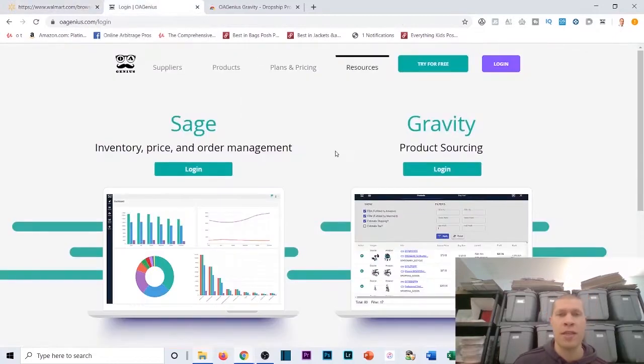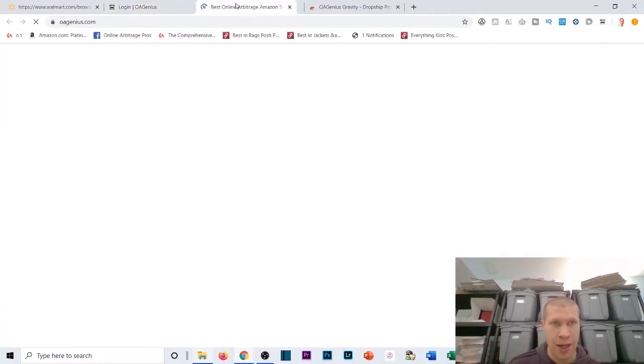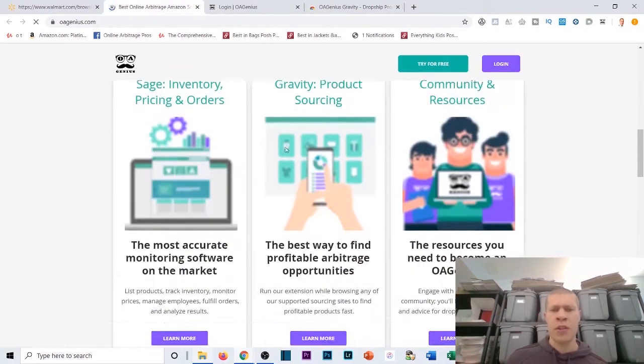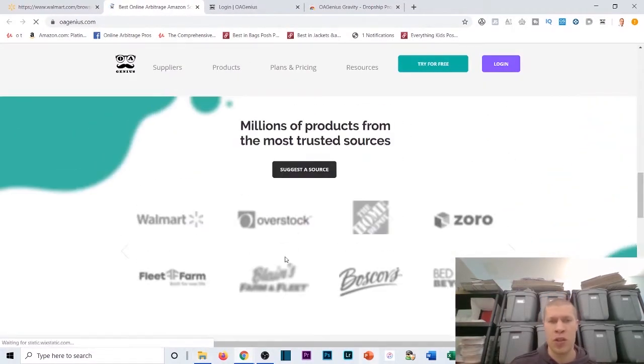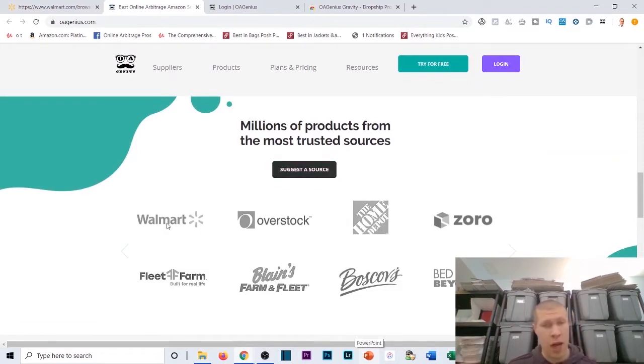If you go to oagenius.com, there's a number of different suppliers that they'll list if you check into the actual software. If you scroll down, you'll see that it scrolls through here, and you can literally sort through all the lists, like Walmart, Overstock, Home Depot.